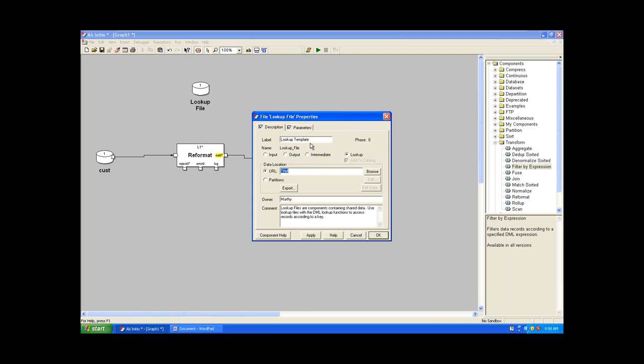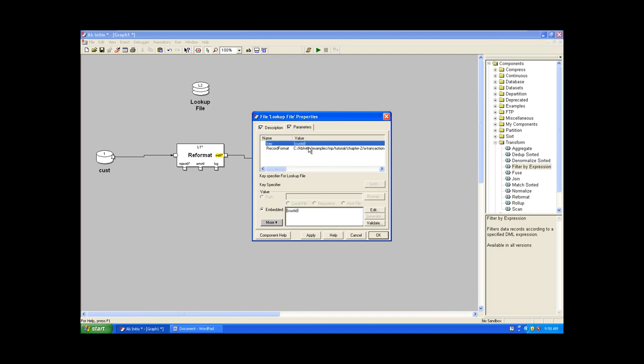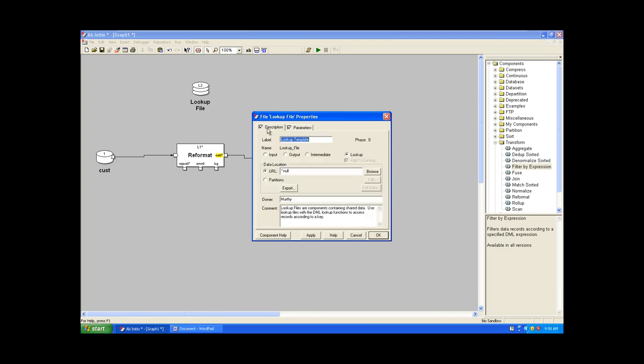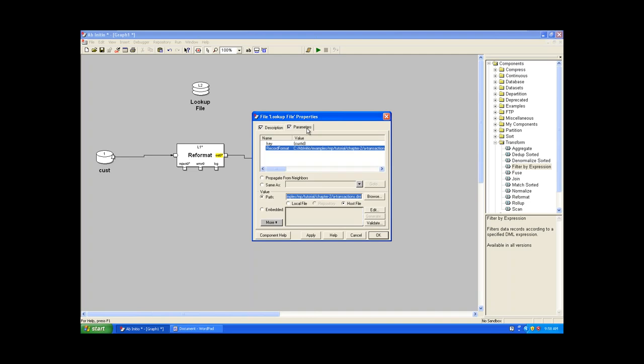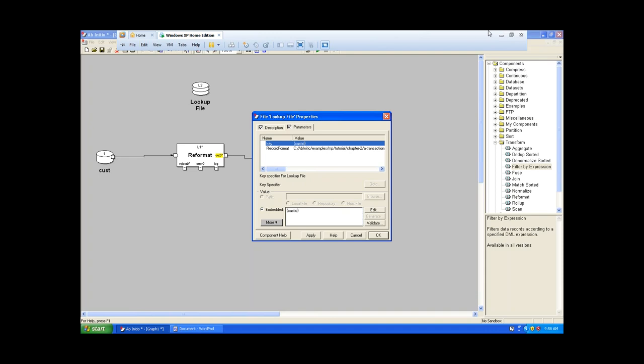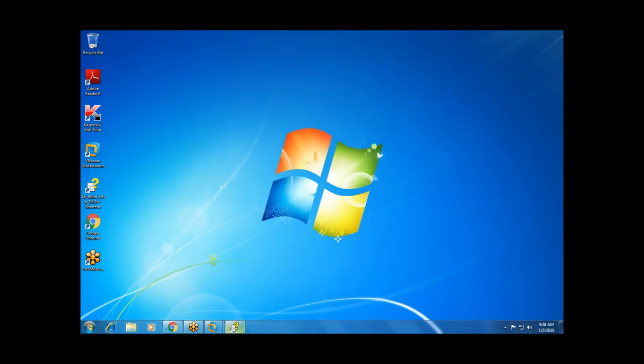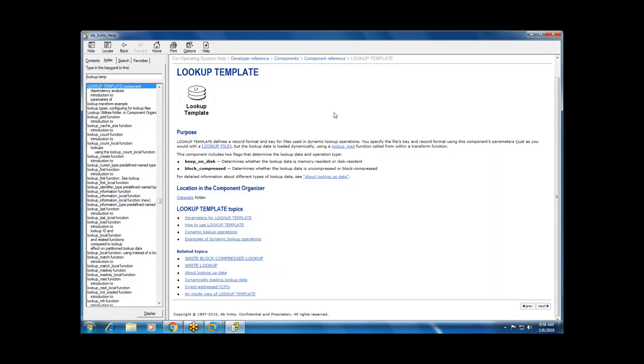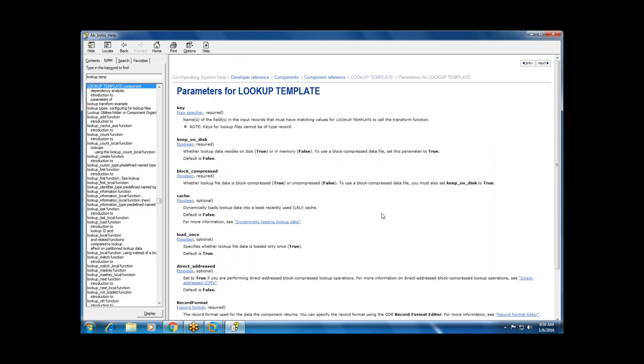But among the parameters, you must provide the lookup DML, because DML is common. DML should be common for all the 10 lookup files you want to use. DML you have to pass. Key you have to pass. Key is constant, DML is constant, but the file name can be changed. You can also see more parameters in the help file if you want. Not much important, but when you have some time, you can go through this lookup template in the help file. Key is mandatory.